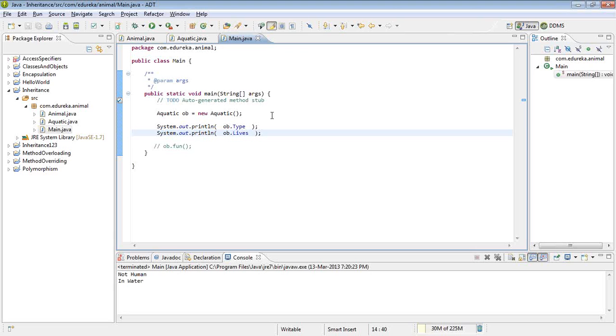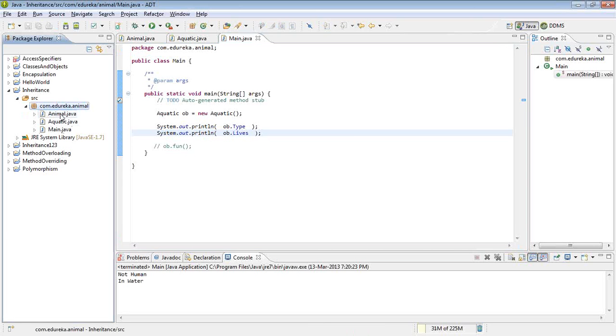Mahesh says, what is package com.edureka.animal? Now package name is actually the path in which your class is stored. Okay, Mahesh says, is it library? Right here, Mahesh, you can see com.edureka.animal. It is the folder in which your class has been stored.